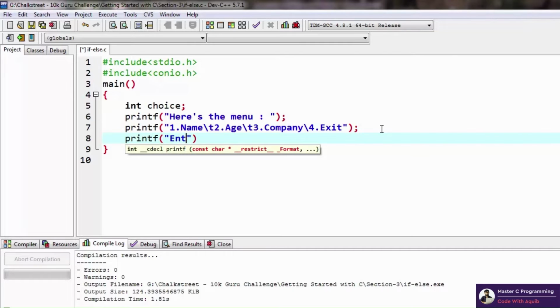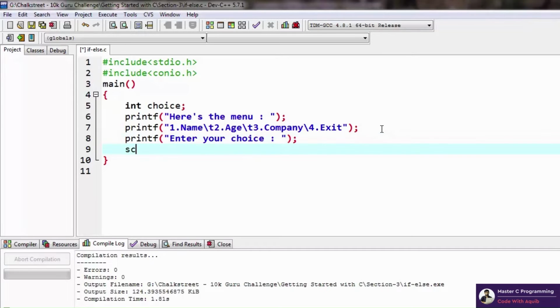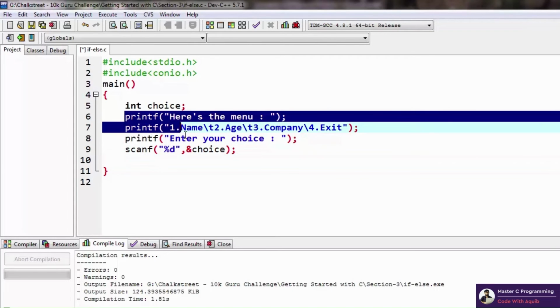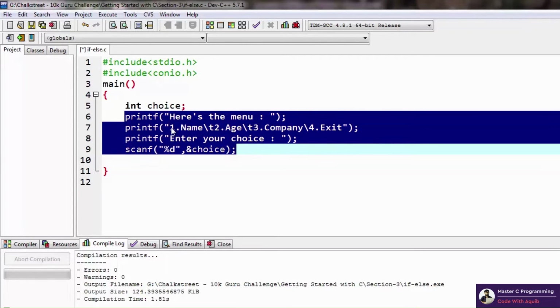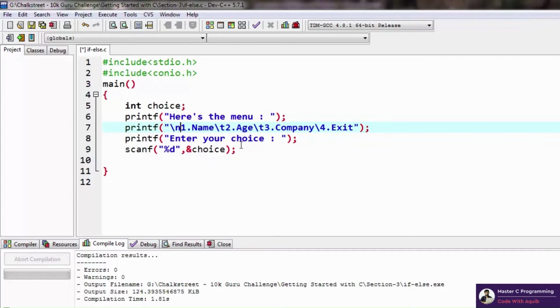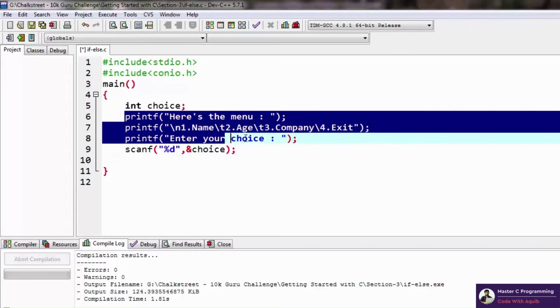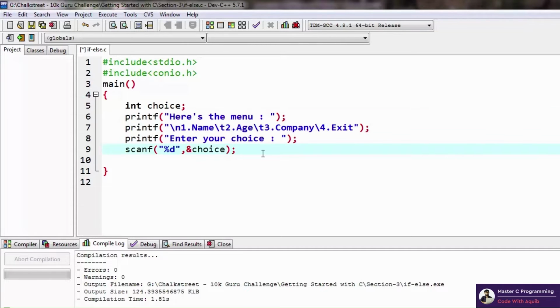We'll say enter your choice, my bad, and we'll quickly read the value and store it in the variable choice. All right, so what we have done so far is we have displayed the menu here, and let's actually print it on the next line. It looks a bit nicer that way. So we have printed the menu and we have taken the choice from the user.